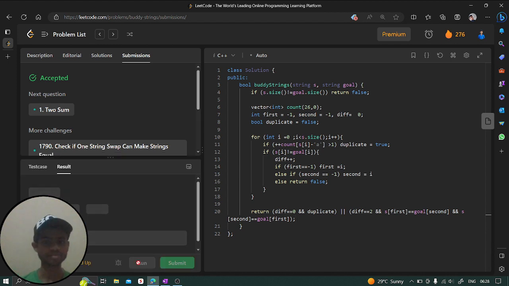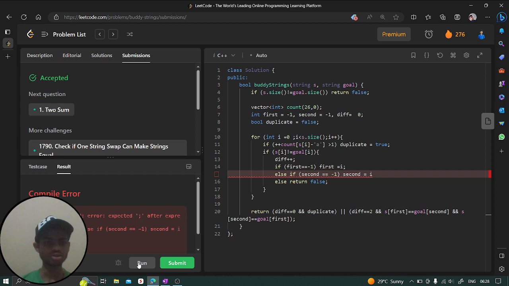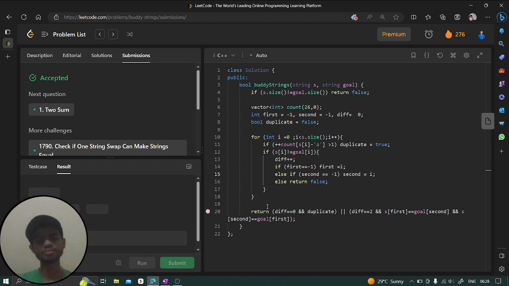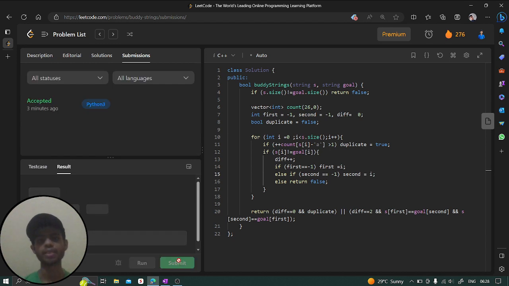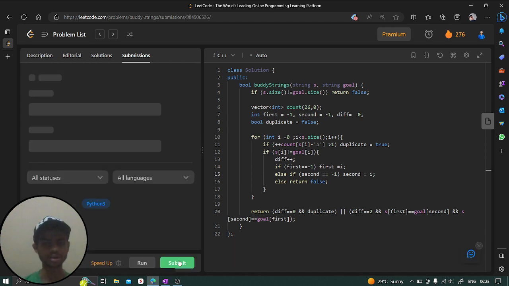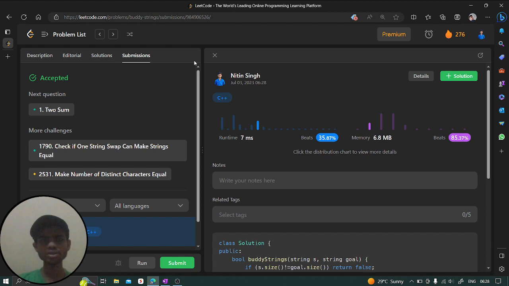So let's check it. You can see that we got an error, because in the method we have used a semicolon, right? Now let's see. So you can see guys, all the test cases passed. So let's try to submit this code as well, and I hope it should also get submitted. So it successfully got submitted, right?